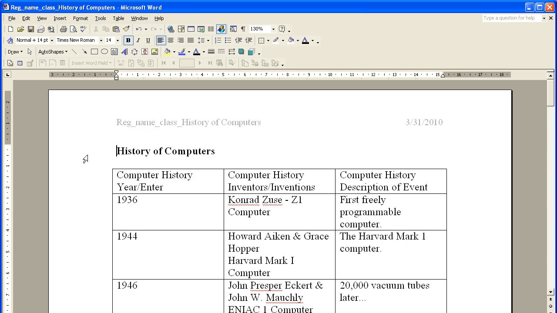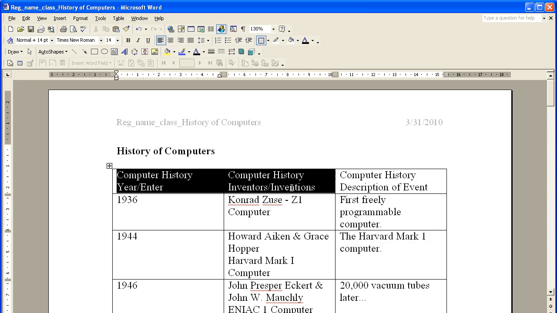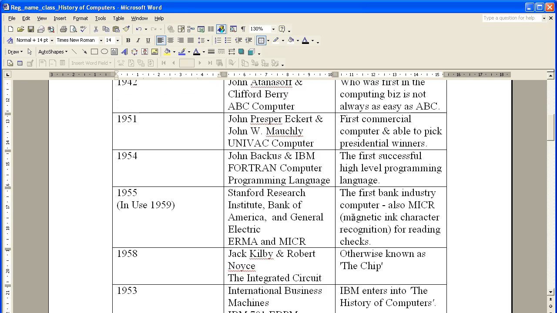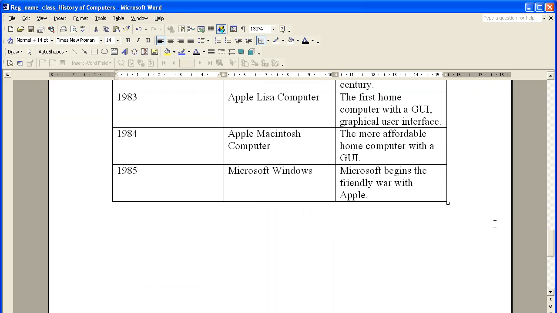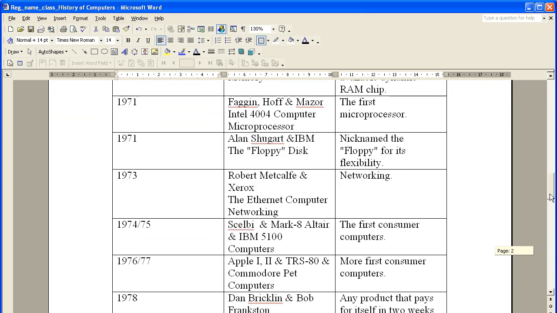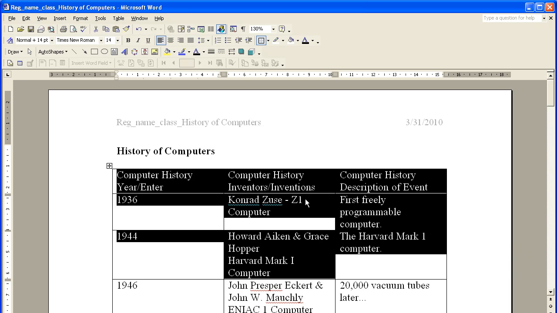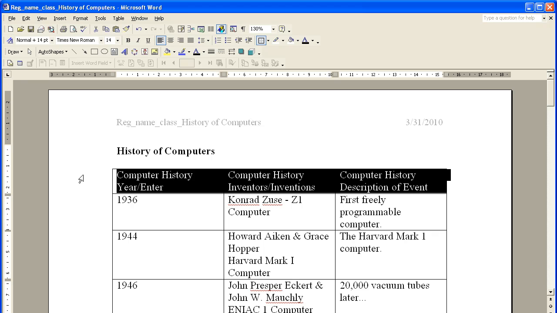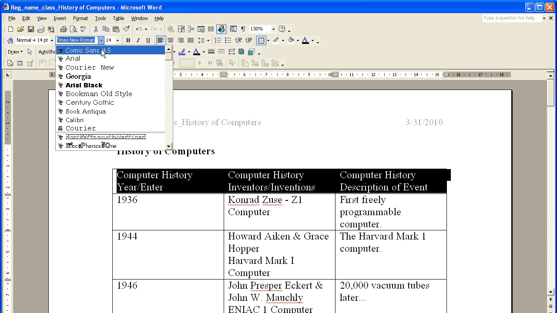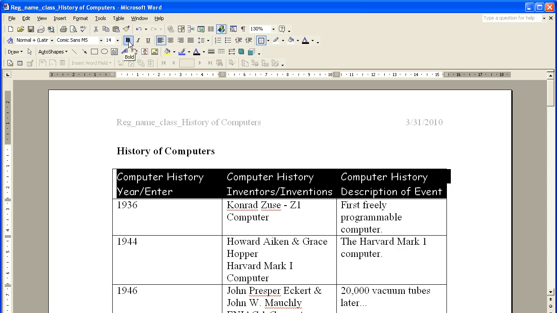Alright, so this is the title of the document, and because this is a table and the table flows all the way to the second page and to the third page, the heading row would be this first row. Okay, so for this first row, you are supposed to change it to Comic Sans Serif. So go to Comic Sans Serif and bold it.